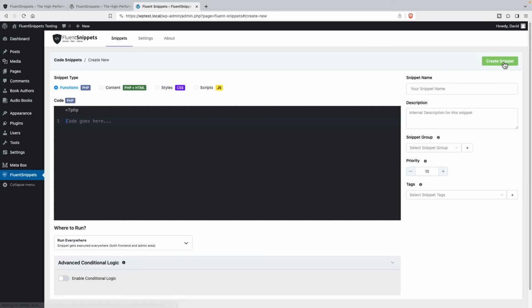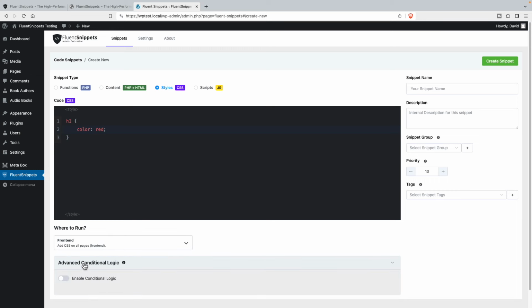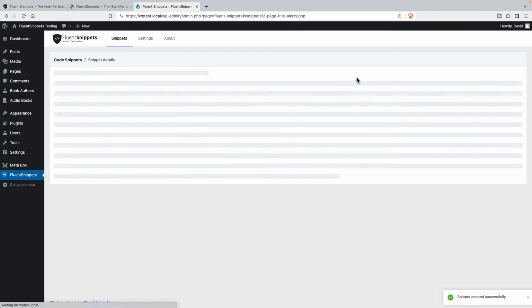Let's go ahead and create another one, and we'll do something simple. Okay, you can see it's adding the style tag here. And I'm just going to do H1 color red. Okay, so that would turn all the page titles red. Okay, and then we select the location. I only want it on the front end. And let's give it a name now. Page title alerts. Okay, we'll leave the other things at the default and we'll create the snippet.